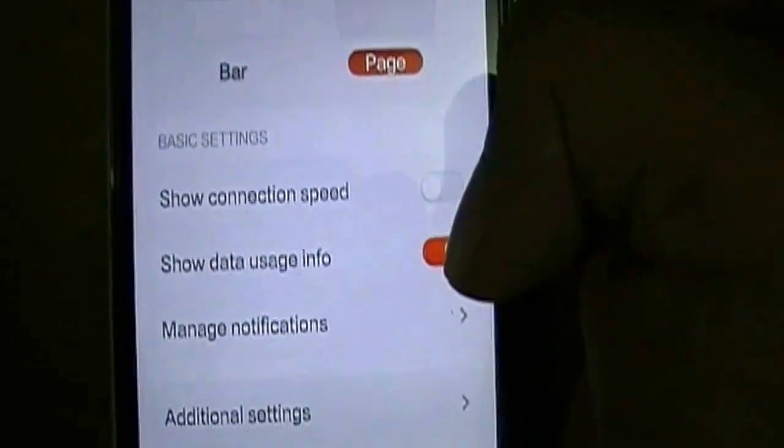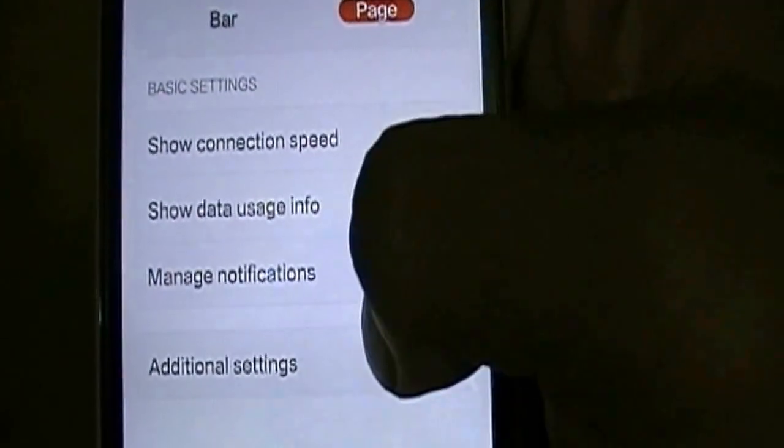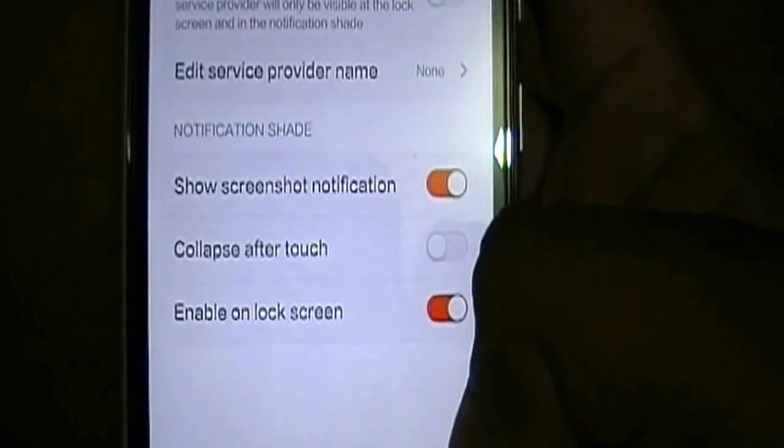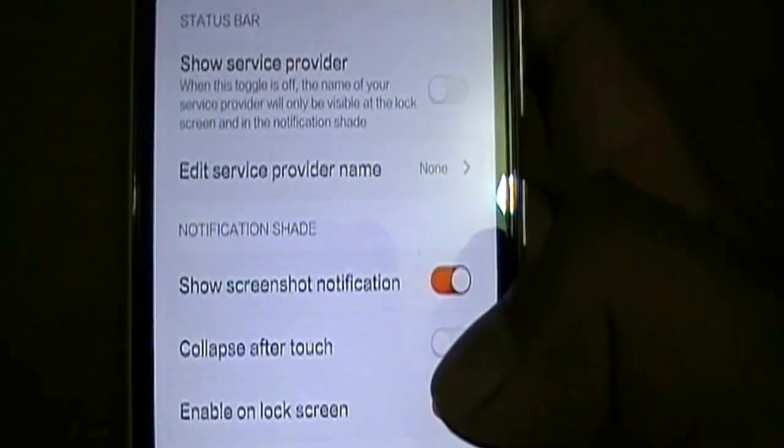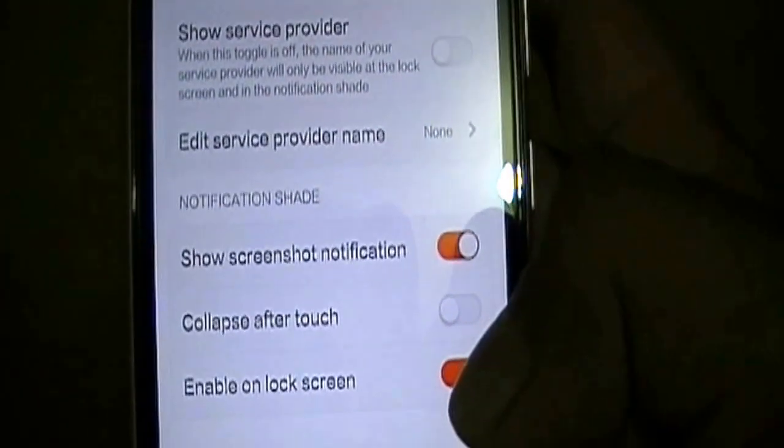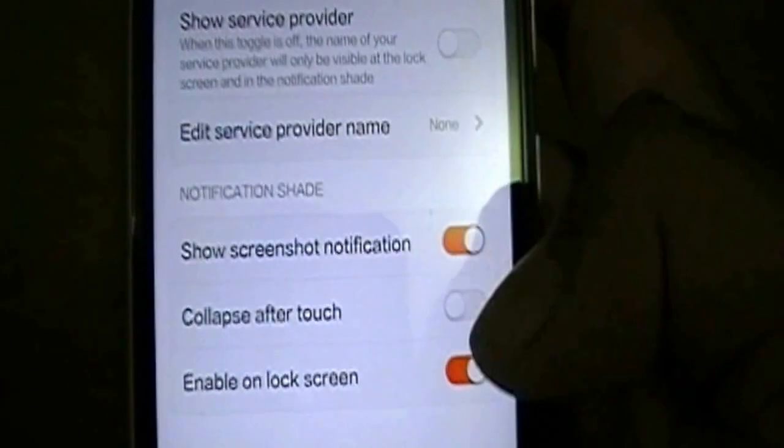It shows your data usage info, helps you to manage your notification, and the additional settings are pretty much to show your service provider, which I have disabled. It also allows you to edit the name of your service provider.